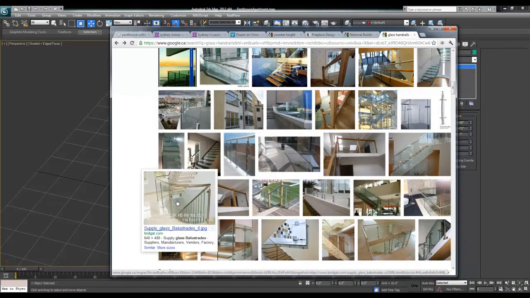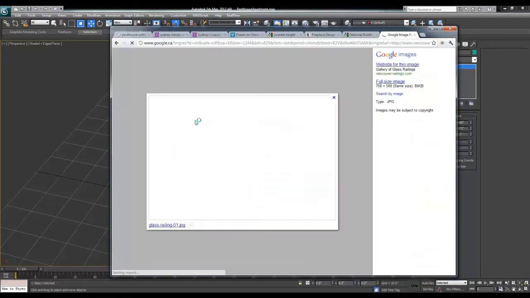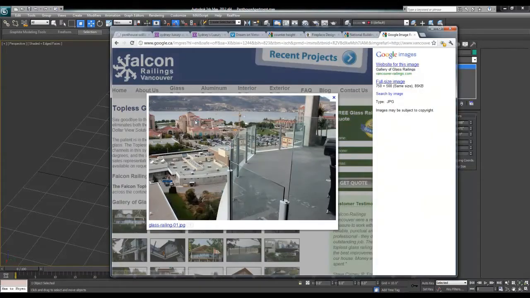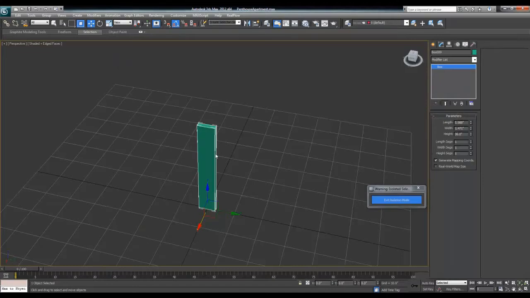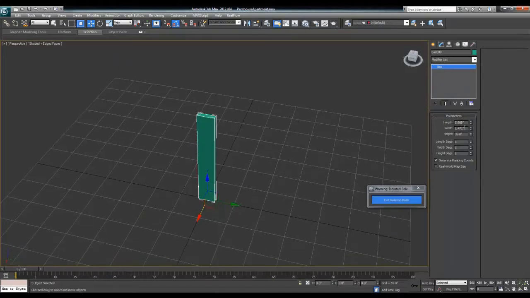Most of these are just simple ones. Like that. Simple but effective and quite pretty. But I like the two glass things. Alright, so there's six inches. That's my handrail height guide.